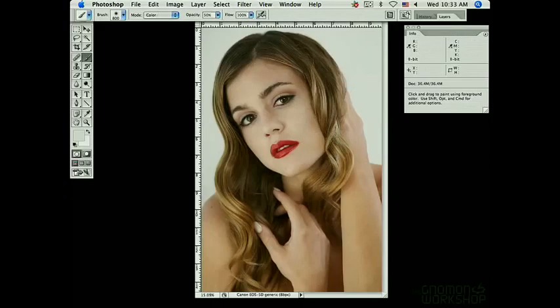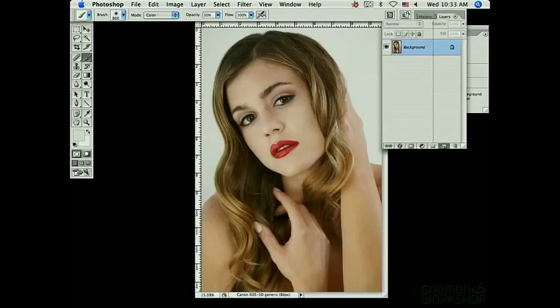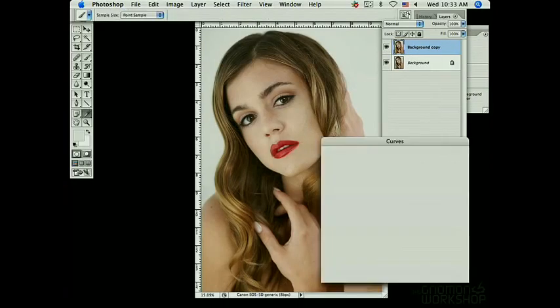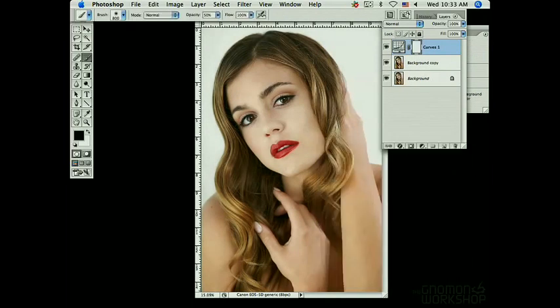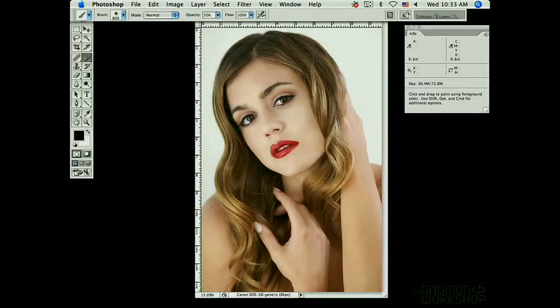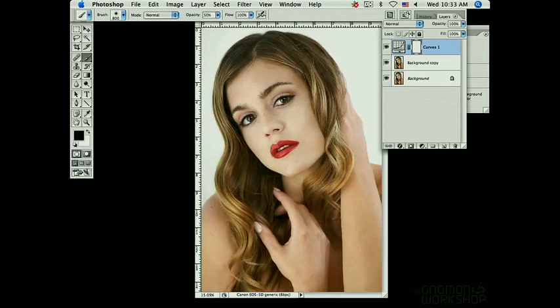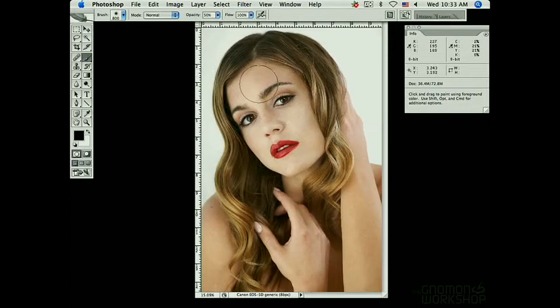We're going to open our beauty image and get started with a little bit of color correction. We'll make a copy and then make some adjustment layers. First we're going to do a curve to lighten it a little bit, and once we have a mask, because we're using adjustment layers, we can paint in certain areas that we want that layer to affect.